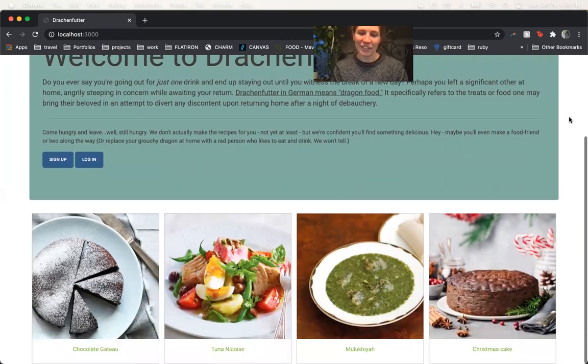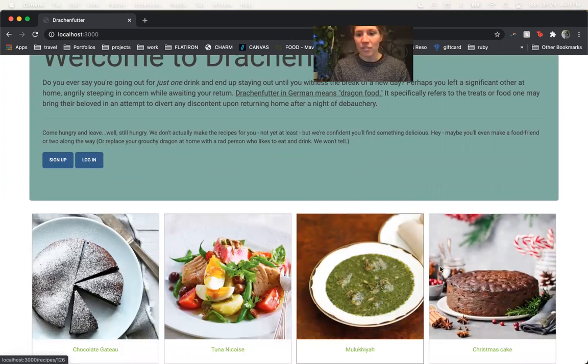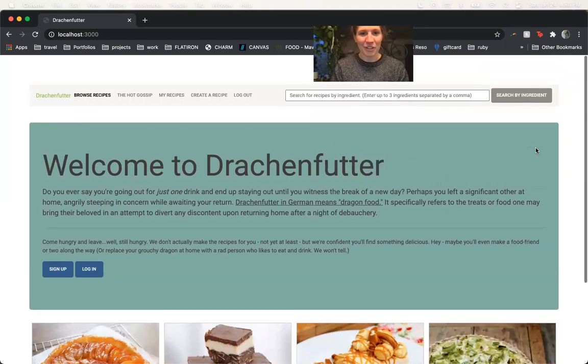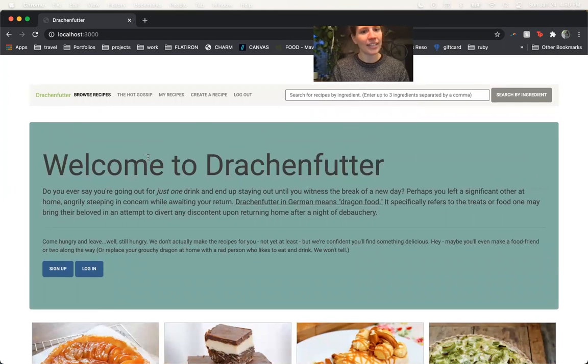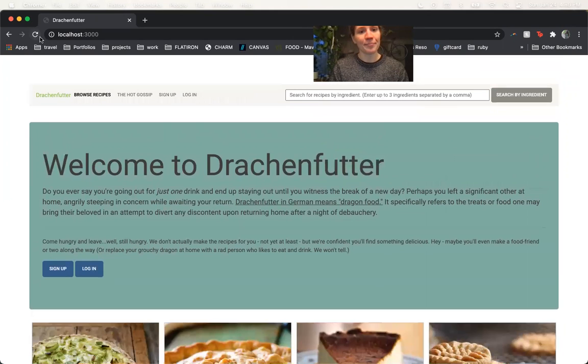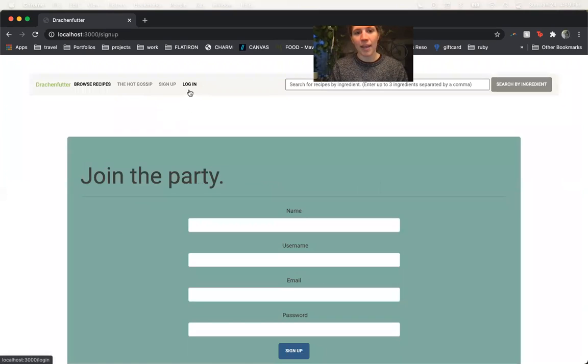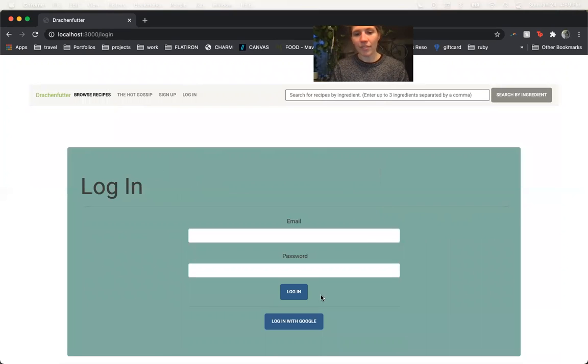On the home page here, you have 4 random recipes, and every time the page refreshes, those change. So just little teasers to get the user interested on the first go around. And then without being logged in, which I'll go ahead and log out so you can see, the user still has the ability to browse recipes or check out the hot gossip. Obviously, they can sign up and join the party, and I'll go ahead and log in so we can see everything that the site can do.